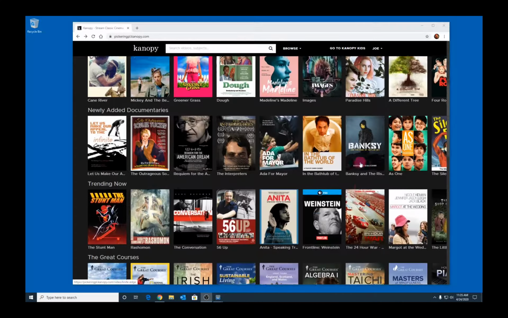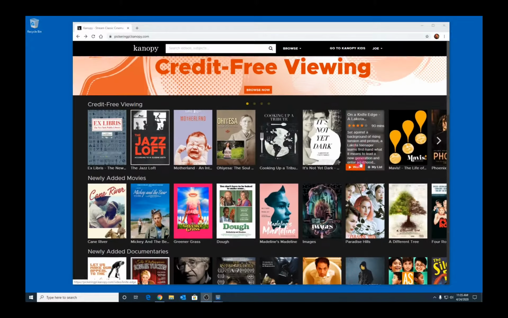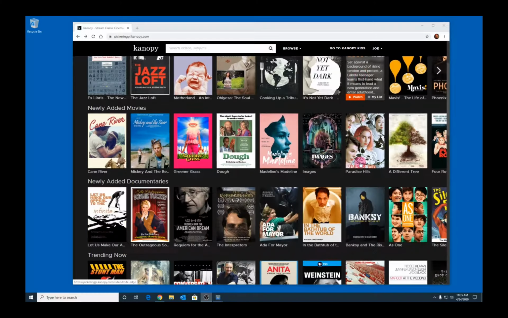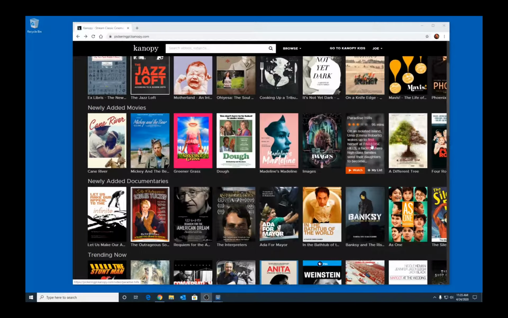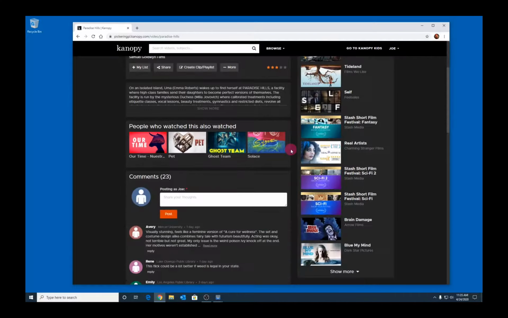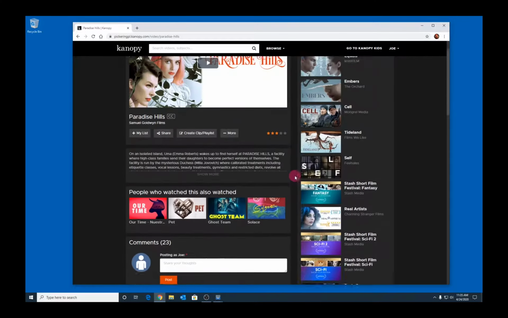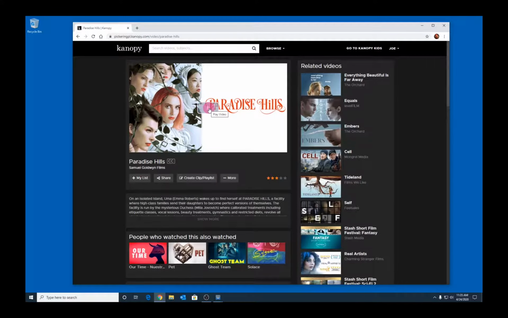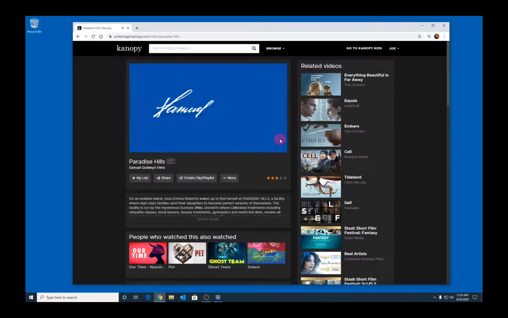When logged into Kanopy, you will see some featured items right on their homepage. Hover over a movie title to get more information, or even start watching the movie. Clicking into a title will give you more information about the movie, as well as user comments. To begin playback of a movie, simply click the play button.